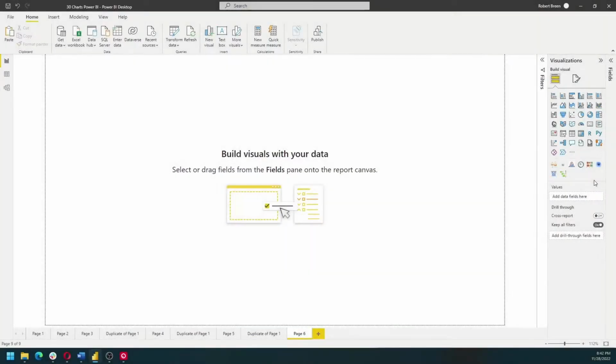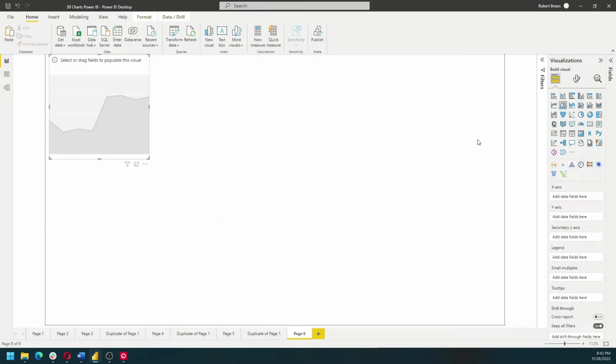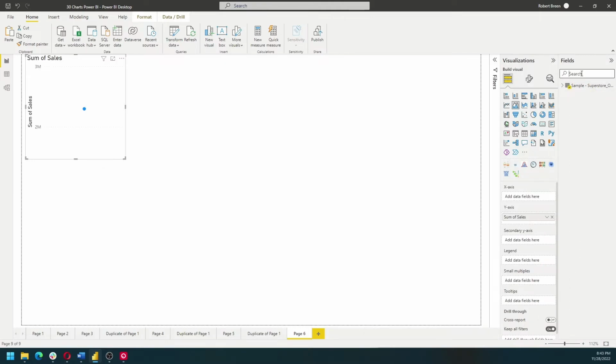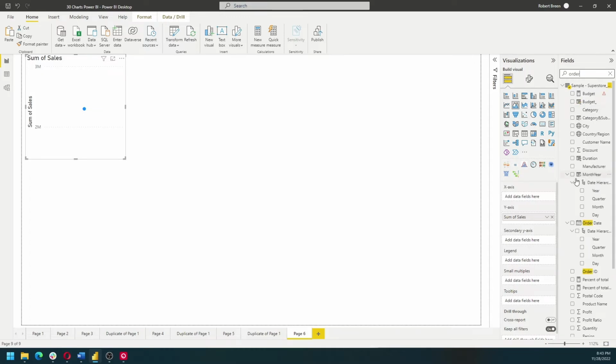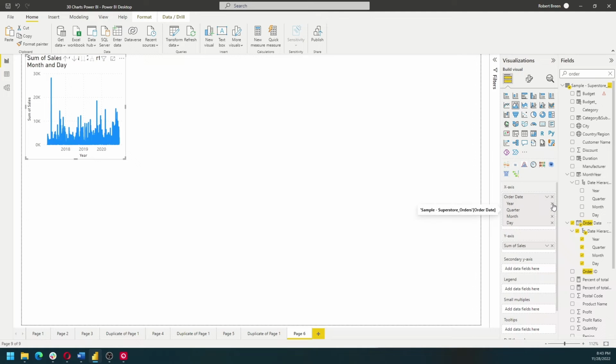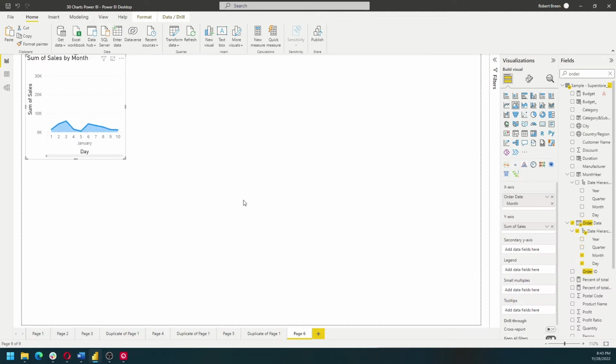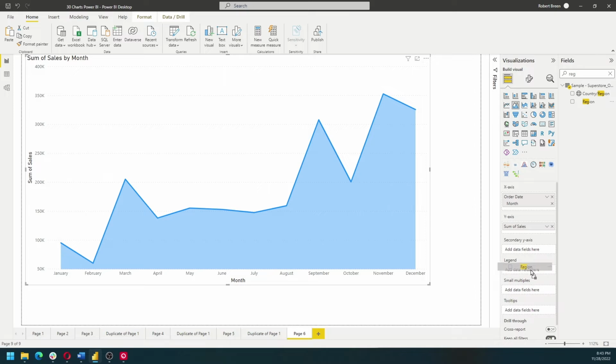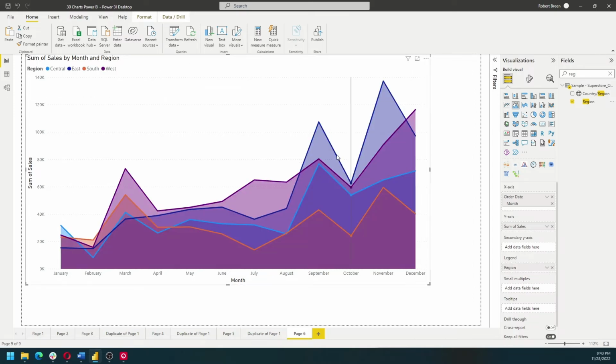An unstacked area chart is essentially a line chart with an area fill. So let's click on Area Chart, open my field pane, and bring in sales onto the y-axis, order date onto the x-axis. In this case, I only want month, so I'm going to get rid of year, quarter, and day. Let's make it bigger. I can cut this area chart by region by putting region onto the legend shelf. Now I have an unstacked area chart.